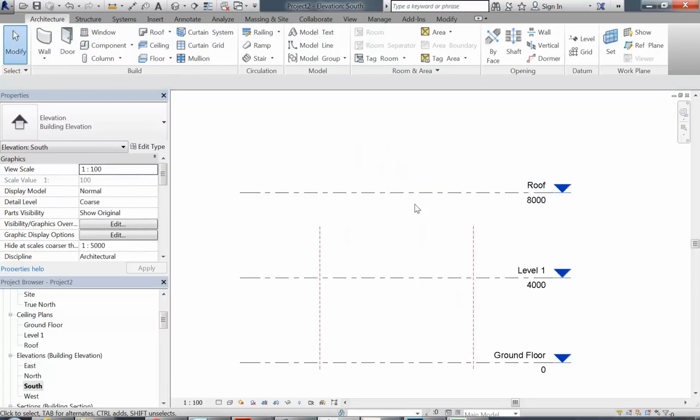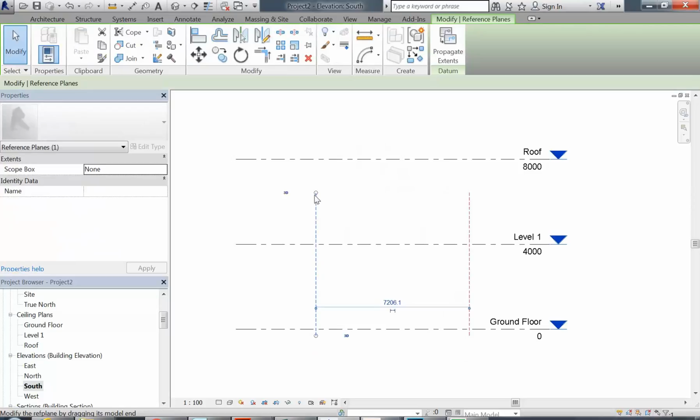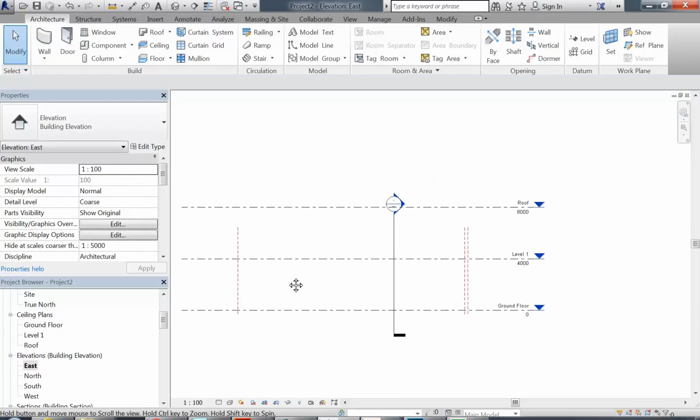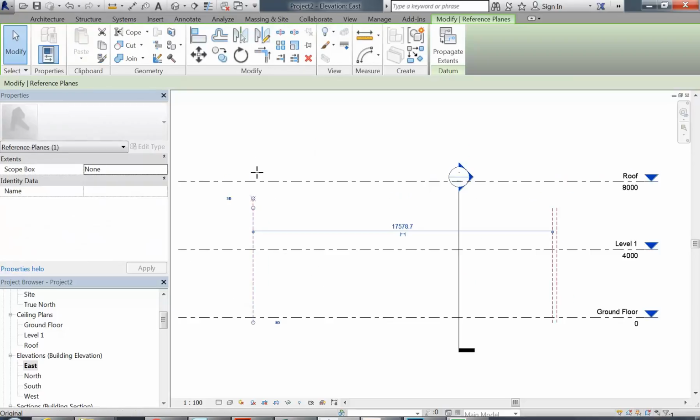And oh yeah, what I also want to show you there is that I can of course extend this reference plane up to the roof level easily just by stretching it in that south elevation. And the same if I go to the east and the west elevations, I can extend these reference planes because they're visible obviously in this view.